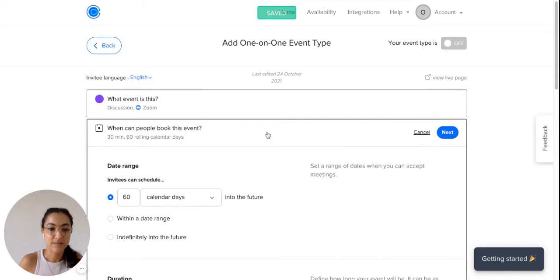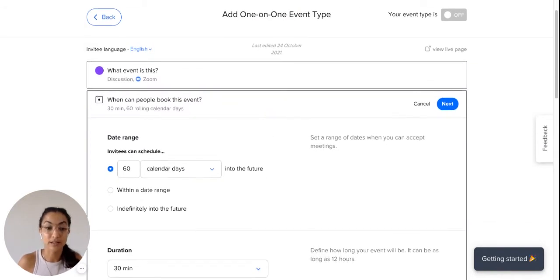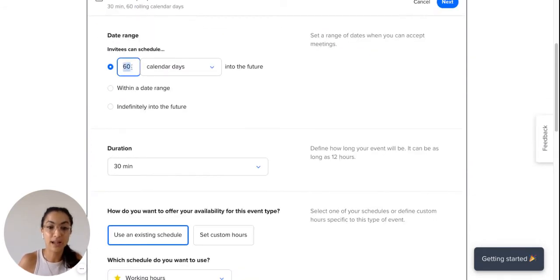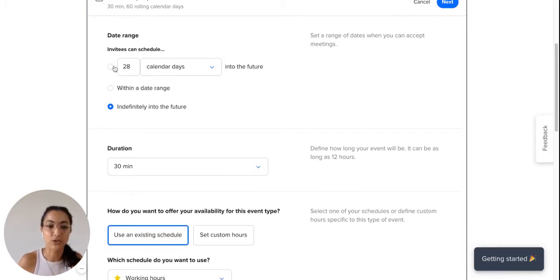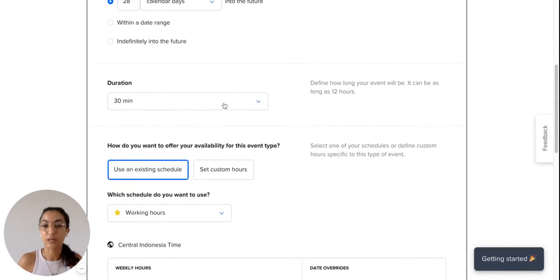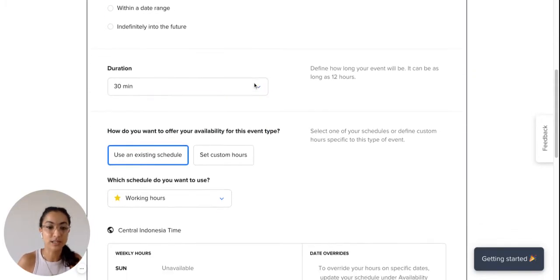All right. So when can people book this event? This is the real stuff. So I like to have people book within the next 20 days because it's a personal preference. I don't know where I'm going to be in 30 days, so I don't like to give too big of a range. Also, I do feel that when you give a smaller range of time, people are more enticed to book sooner. So you can also have within the date range or indefinitely into the future. The duration of your meeting, you can set it up as you want.